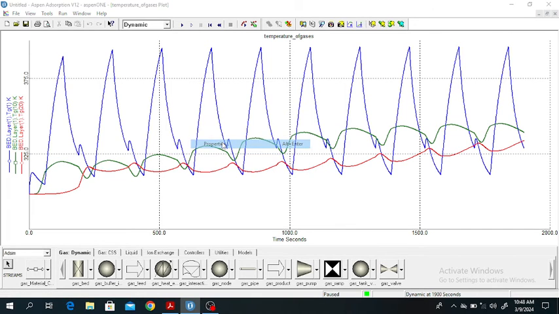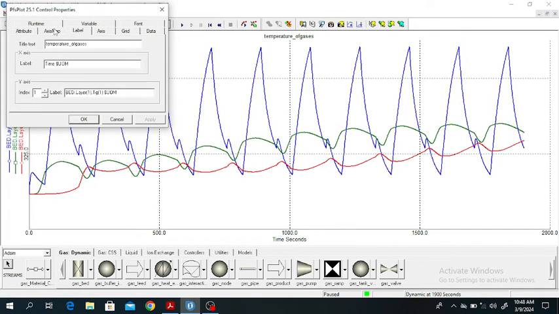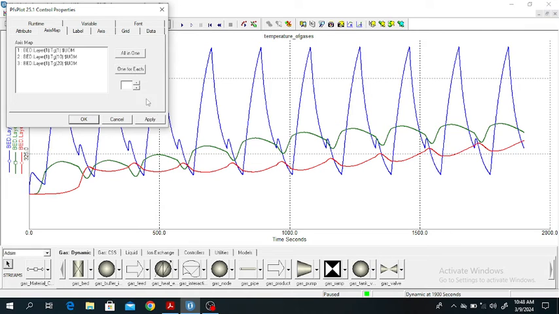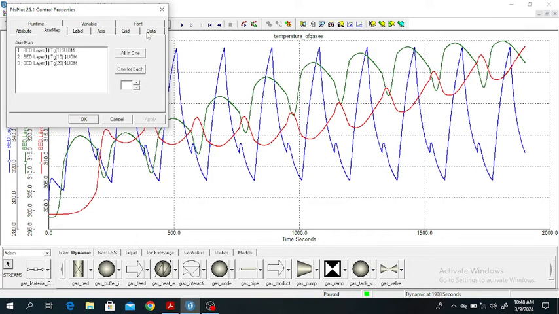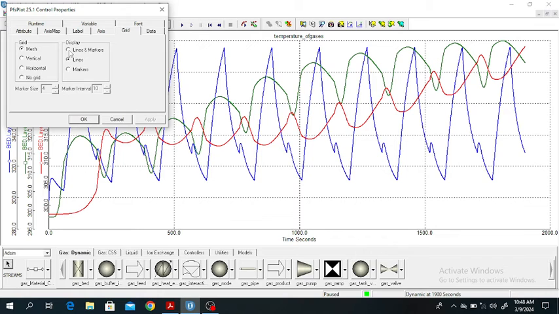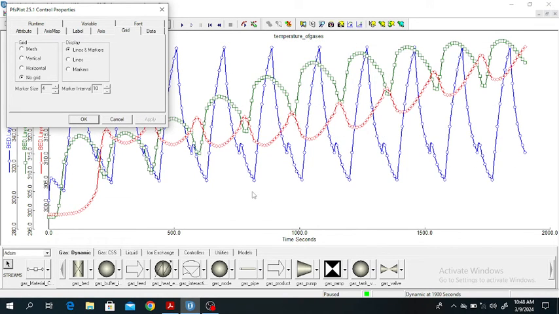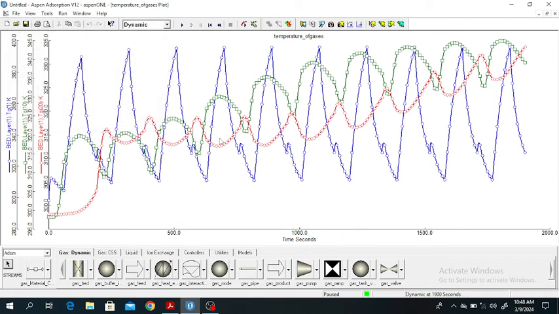Now right click, go to the property. You can rename each one. Okay, go to data, grid, line and marker, and no grid, suppose. Here you can see this is the temperature of the bed.